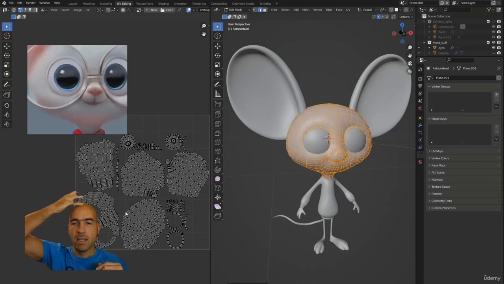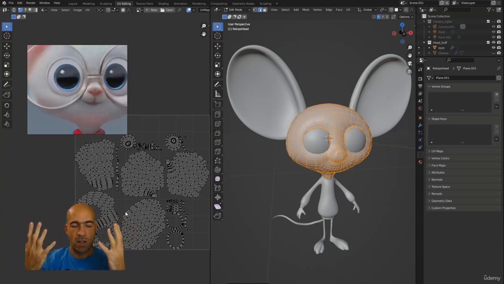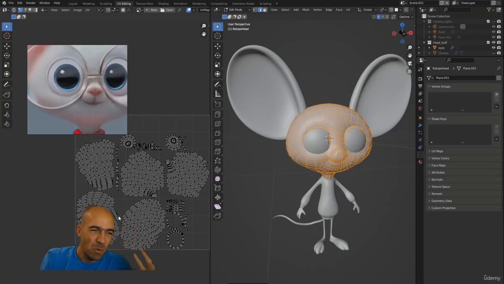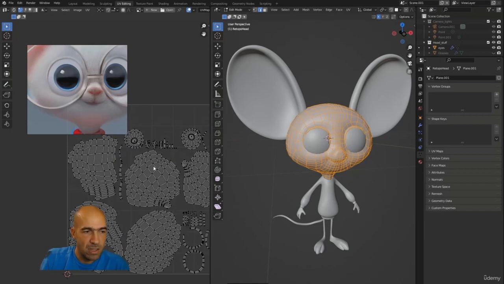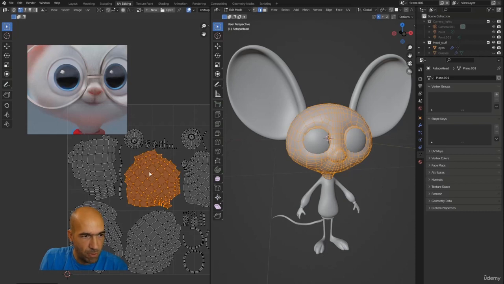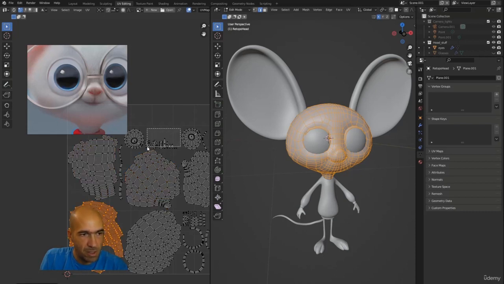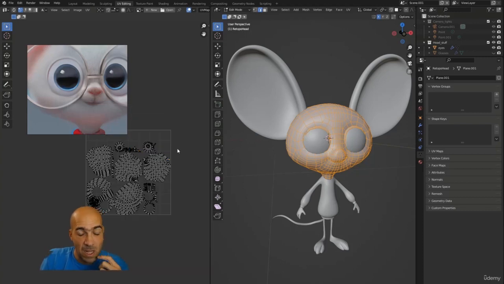The back of the head and the front of the head could be stretched like this and made. So we don't need that many islands. Each one of those is an island, and there are a lot of them. You see here, just separate polygons which are islands, which is not good. But this is not our purpose.